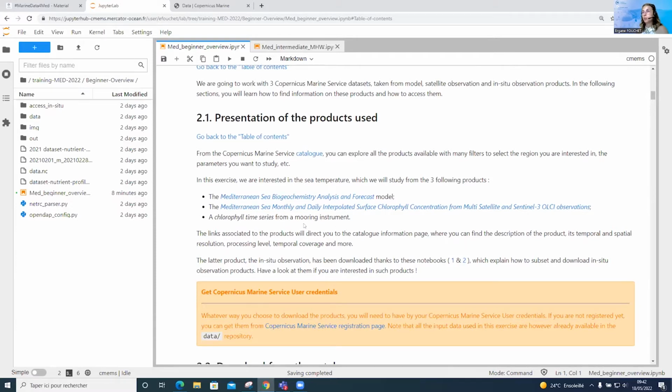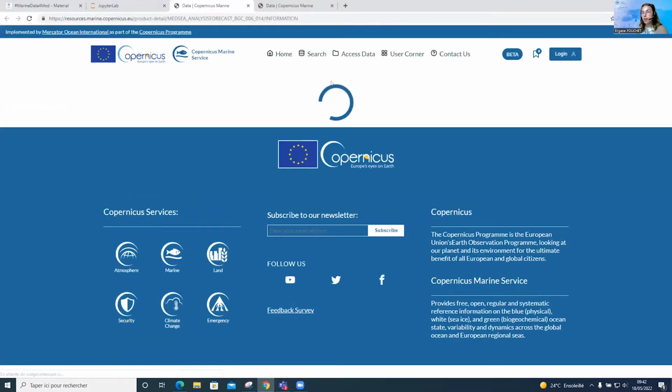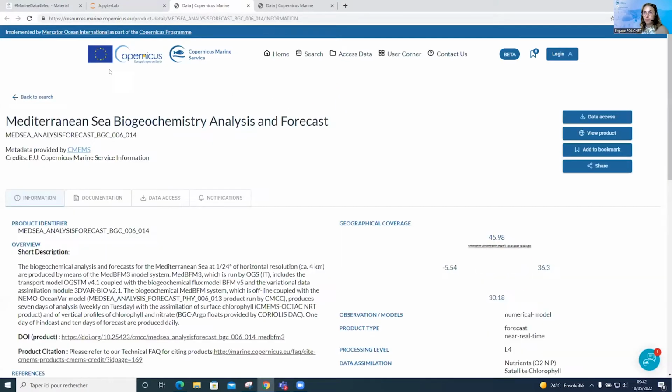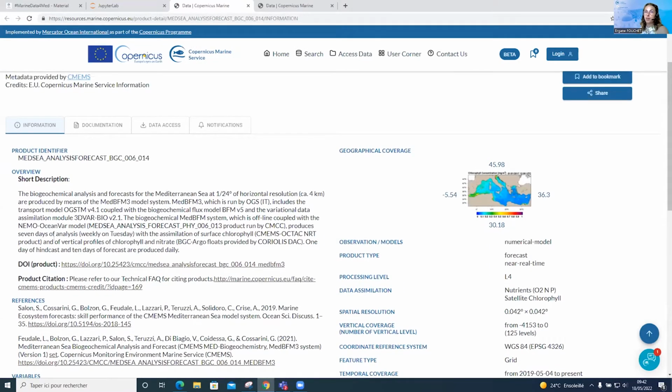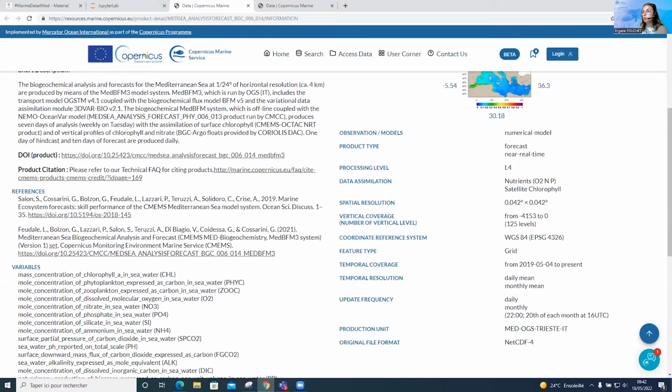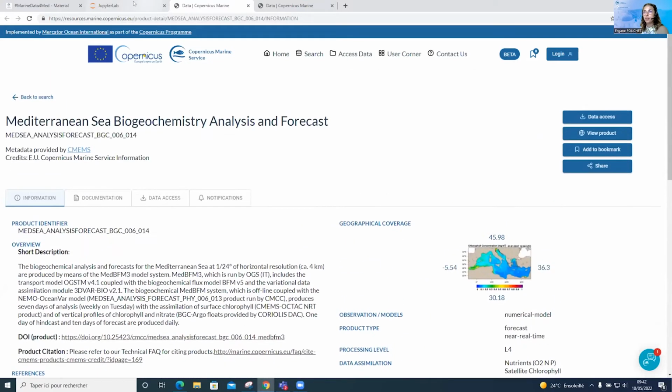So this is an in situ instrument. For the model and satellite products, if you click on the links here, you will reach the Copernicus catalog, and you will find the documentation webpage of the product. On this page, you can find plenty of information about the product. You have a short description, the geographical coverage, the temporal coverage, the temporal resolution that are available, and most of all, you have the variables.